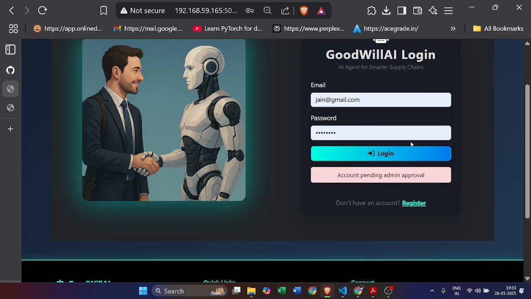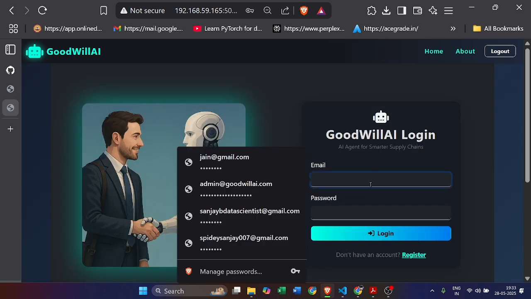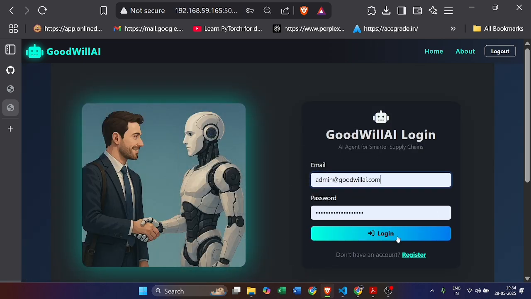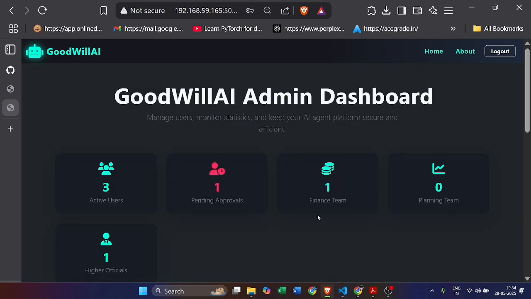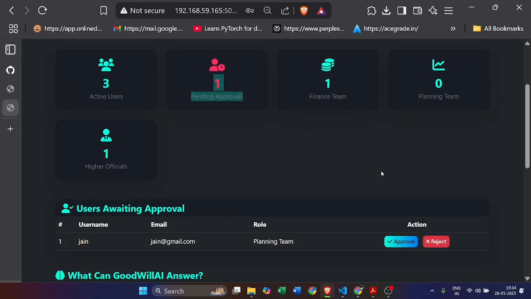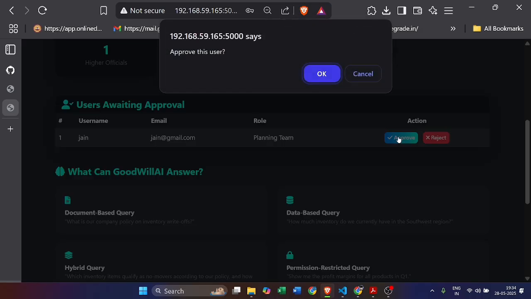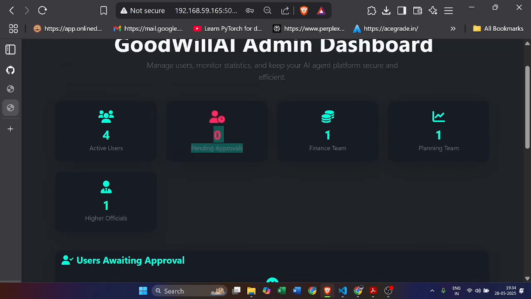It's not logging in because admin didn't give the approval. Let's log in as admin and see. Here are the admin credentials, I log in as admin. Here you can see there are three active users. One user is the new user that we registered, and there are already two users registered here. Now in the below, I'm going to approve the user, and above you can see the changes are made. It is showing that from zero in the planning team, it's turned into one.